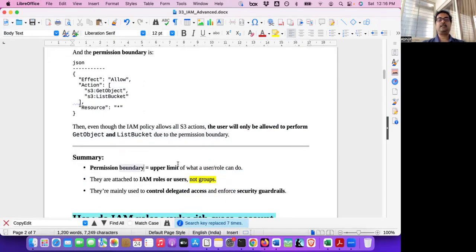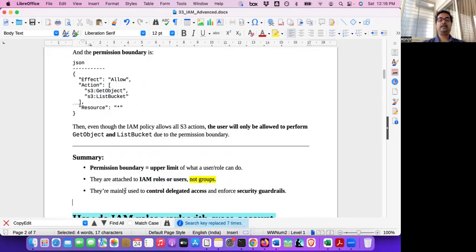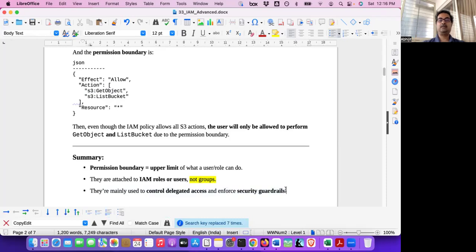The permission boundary is the upper limit. We can attach them to IAM roles and users, not to groups. They are mainly used to control delegated access and enforce security guardrails. So it's a security guardrail.